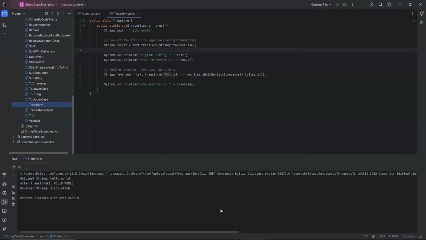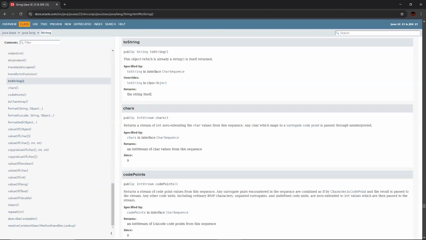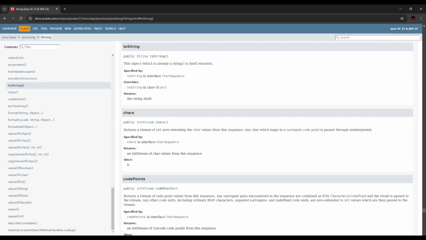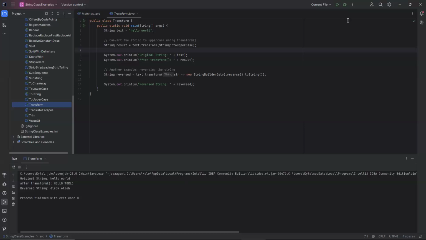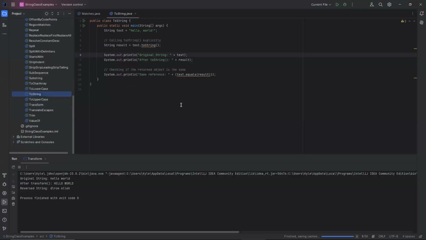So let's move on to our next example. ToString. This quite simply returns the string itself. So let's take a look. And this is quite simple. The ToString is more useful for other things, so you won't see this used much.